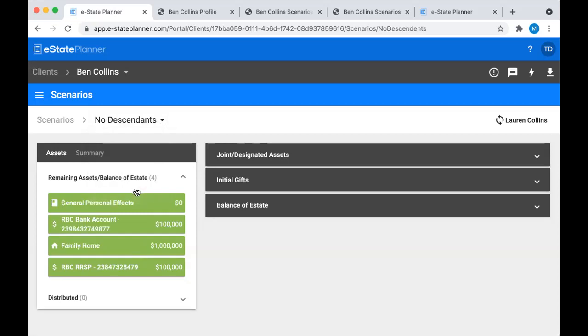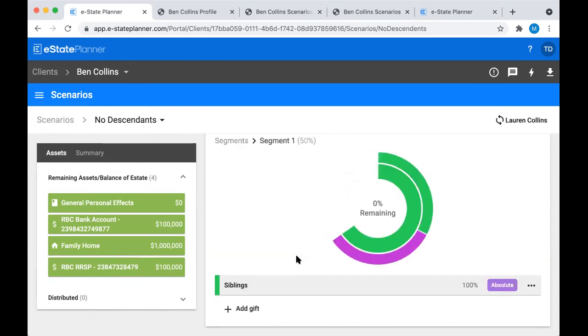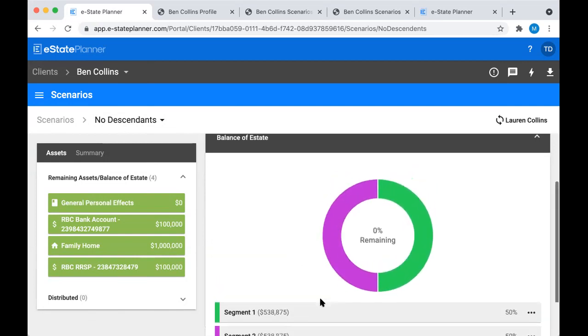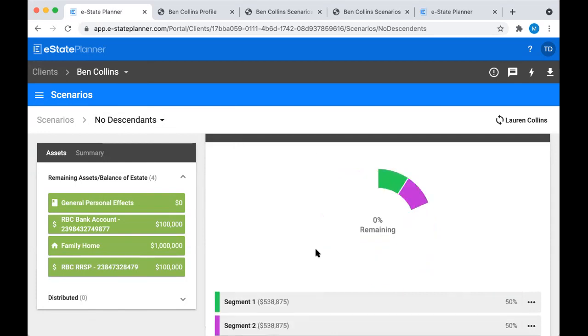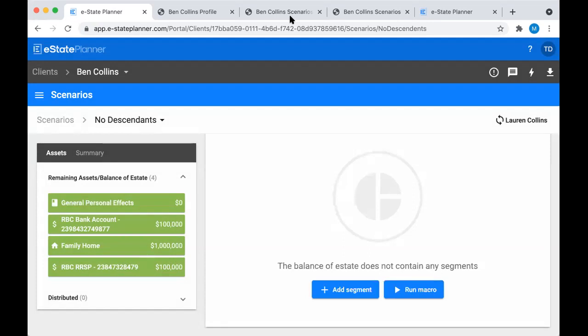Then we'll go to no descendants. This is like your last scenario, your ultimate disaster. So I'm just going to deal with the balance of the estate. So I don't want to do what the E-plan did, which gives it half to siblings, half to the spouse's siblings. So I'm just going to clear this. I'll just press the clear button. So I'll start from scratch for this scenario.